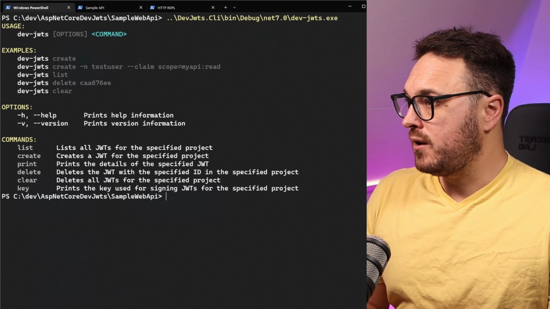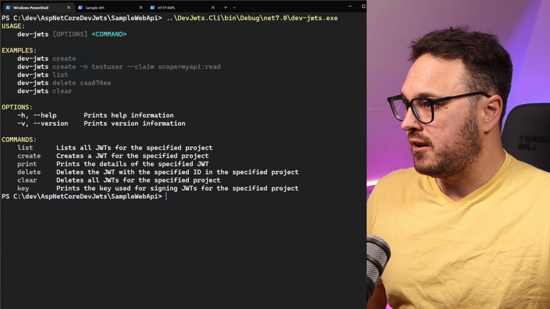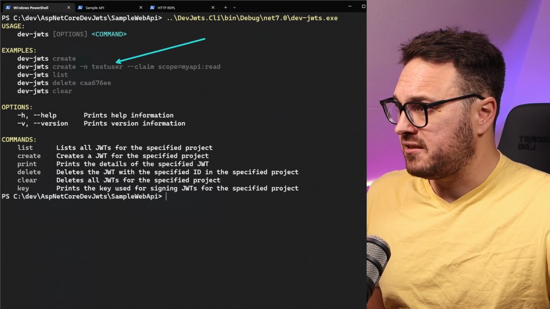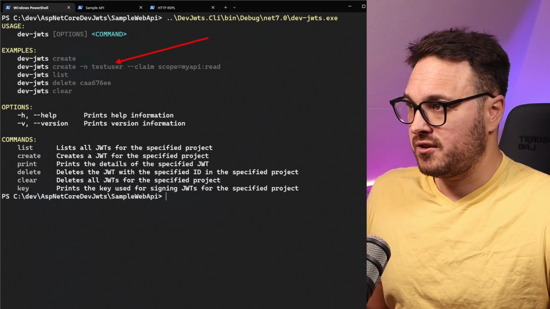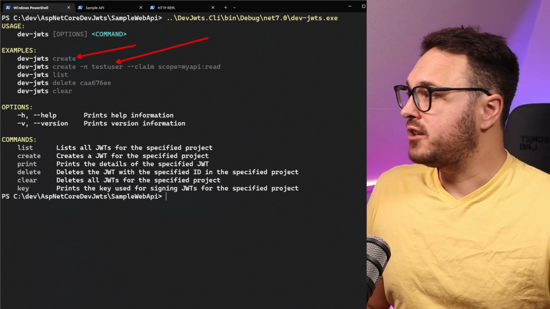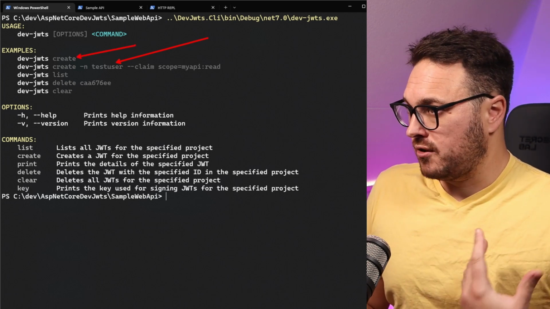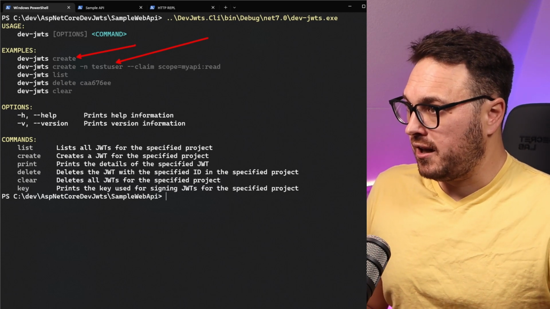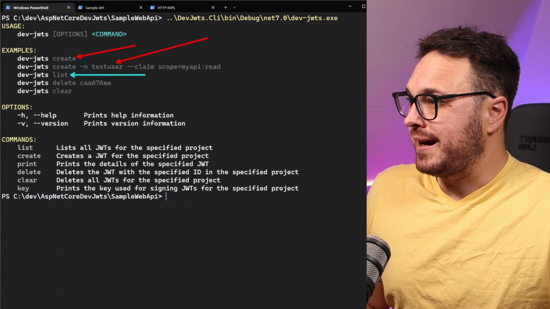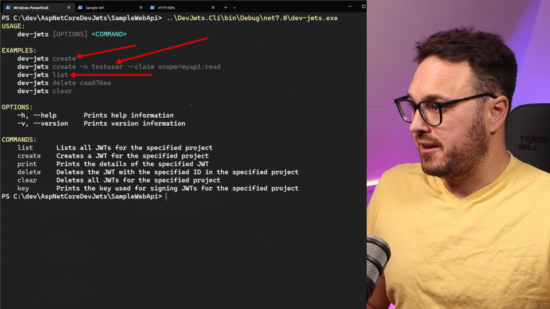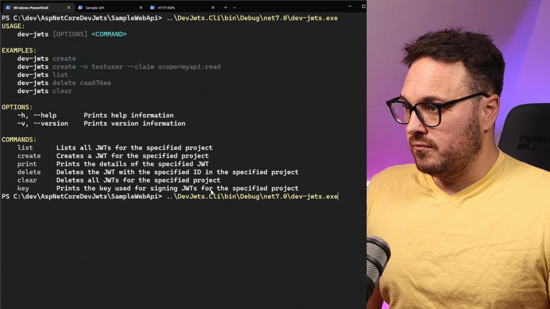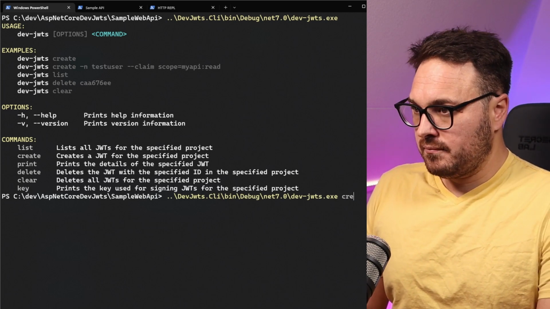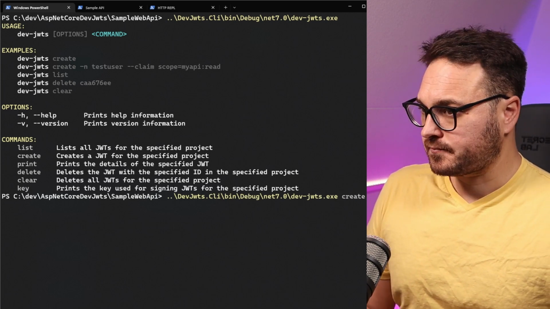Create for creating ones. We can even create a specific JWT token explicitly for a certain user. The default one just creates one for the logged in user. So like in my case, Afani, I'm logged in at my computer. We can list tokens and we can delete and clear them as we speak, right? So that's cool. So doing that, again, we say create, right?